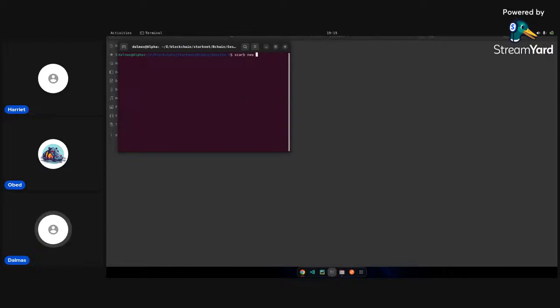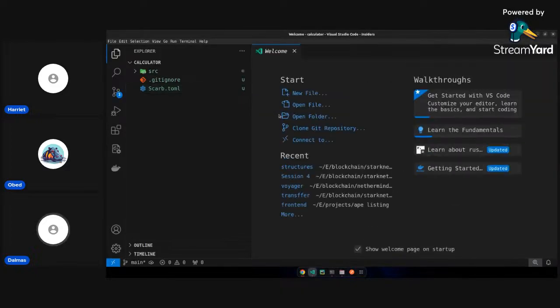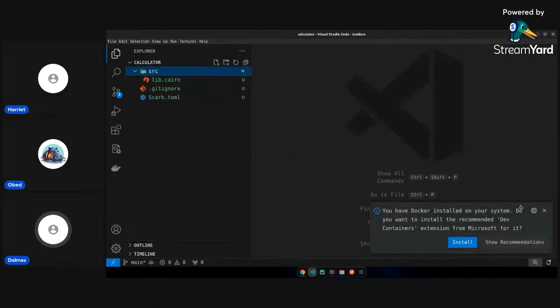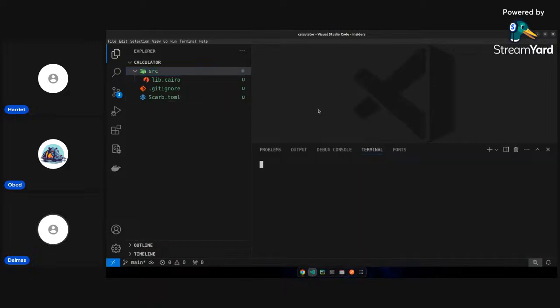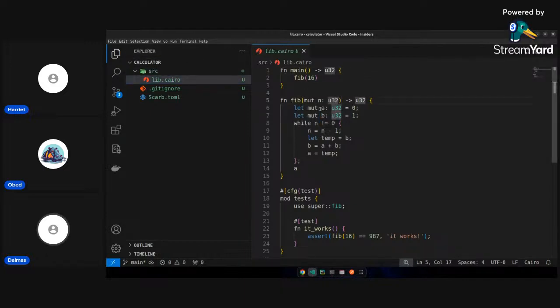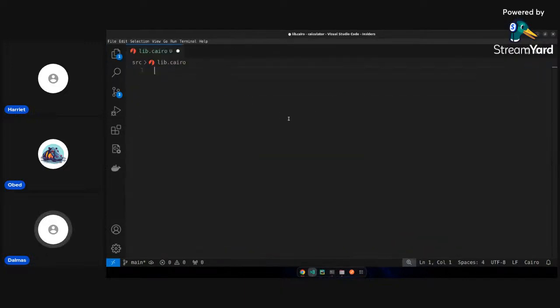Scarb new calculator. So that's how you initialize your new Scarb projects. Then clear, then cd calculator, then open it in VS Code. So there we are. I have iterated through that also for those who didn't get at first how we started our project, so that we can get here quickly. I'll open my lib.cairo file, close my sidebar, then delete everything, of course. Then I'll start doing some things here and we see how we can implement a simple calculator.